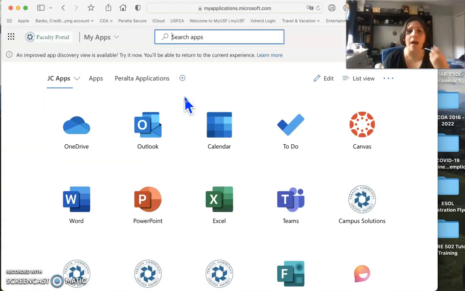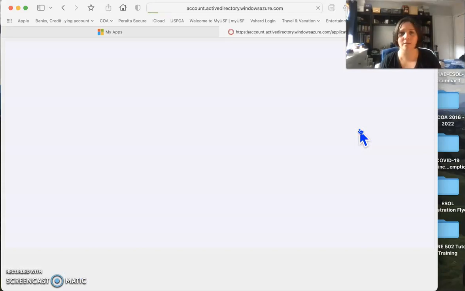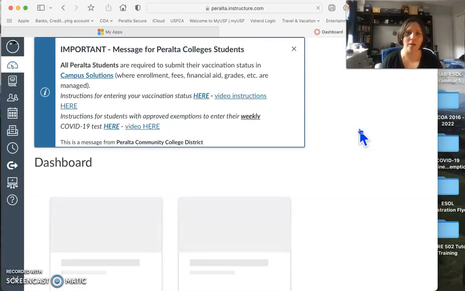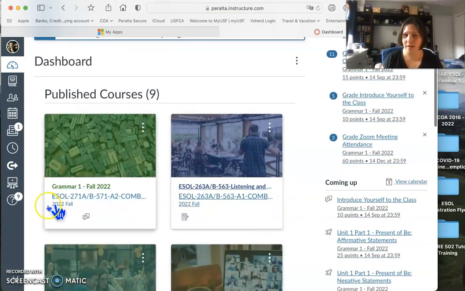In mine, I'm already signed in, so it comes up automatically. I already put in my email and my password. Remember that for most of you, if you don't have it saved in your web browser, it will ask you for your student email and then your password. Then you go to Canvas, you click on the Canvas application. Once that shows up in the dashboard, you click on your class. For you, it might show up as ISO 271A and 571. So you click on it.